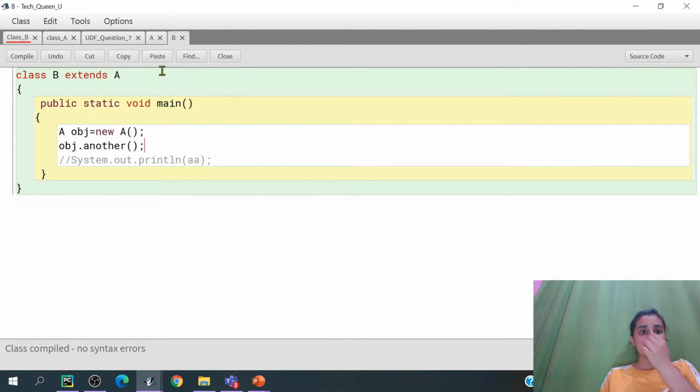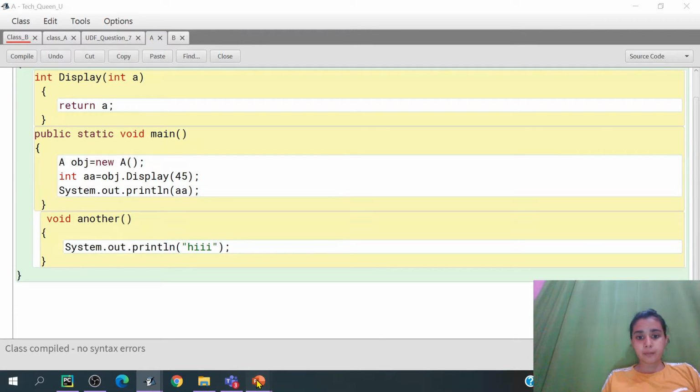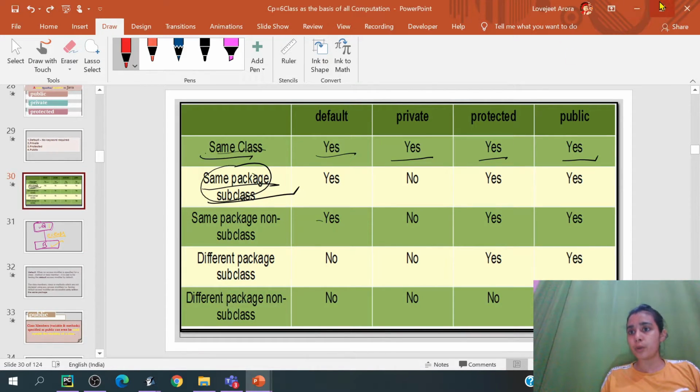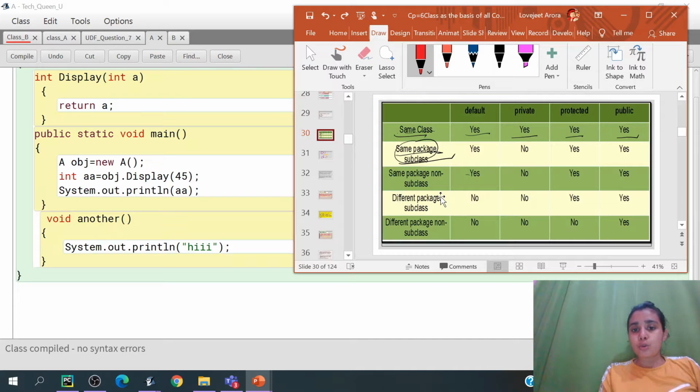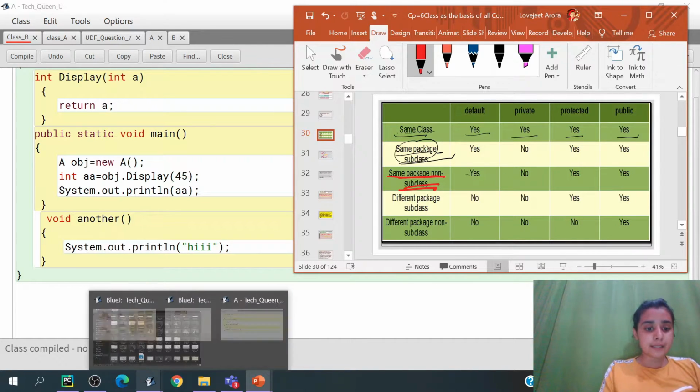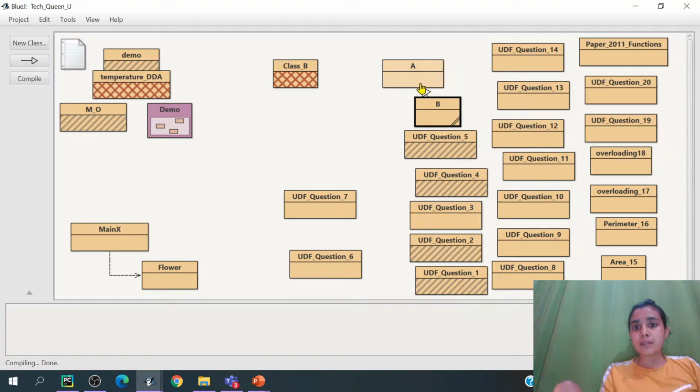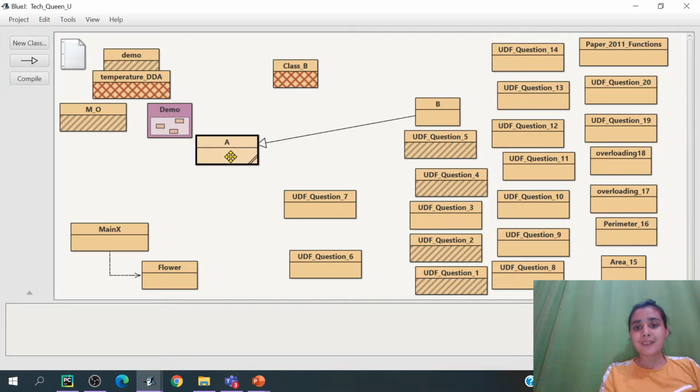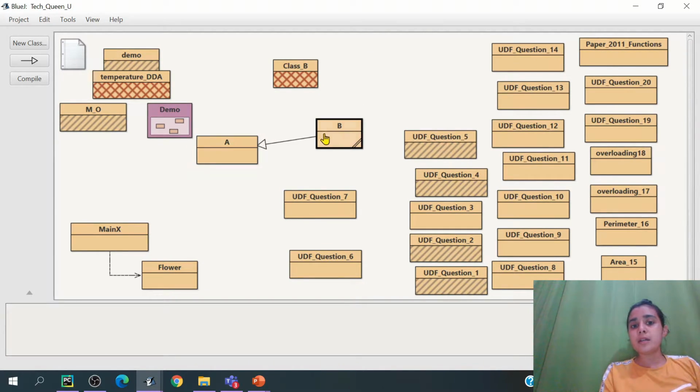Yes, so now see what I want to say, let me show you back this window. Same package non-subclass. Listen guys, same package non-subclass, I'm coming back there. This is my class A and this is class B. They are not accessing each other, meaning there is no parent class, there is no child class. There is no inheritance that we are using.